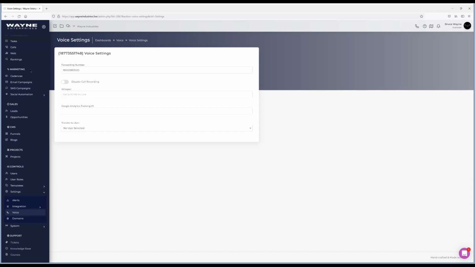It's also going to track that in our call activities, and it's also going to record the call. Now you can disable recording if you're in a country or state that you're not able to record calls. You can check this, turn this on, enable this, and it will disable any call recording that happens. Whisper is useful if you want to add an alert to the inbound call.